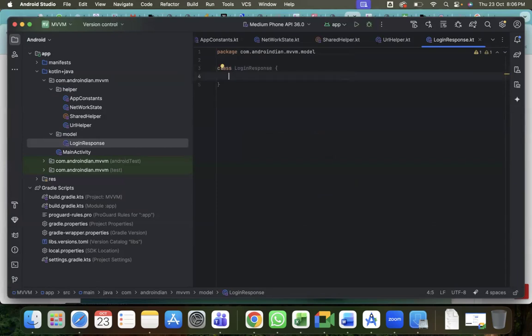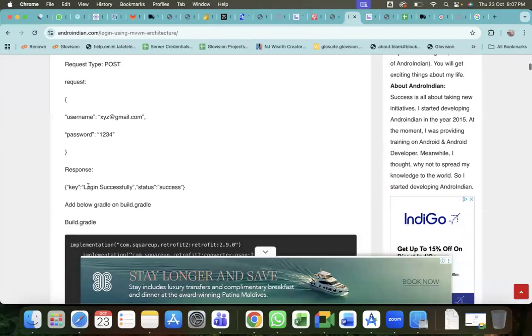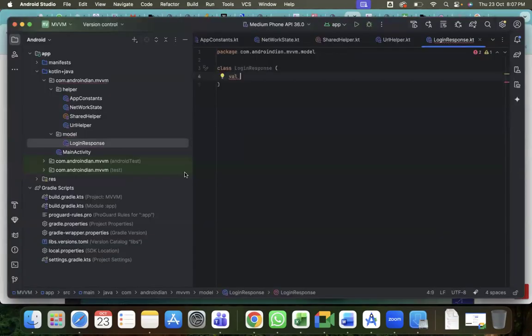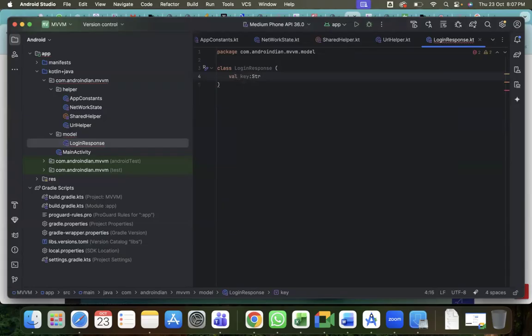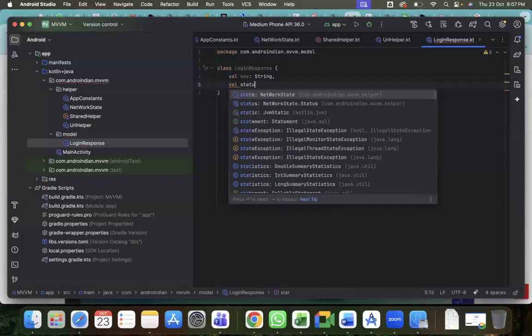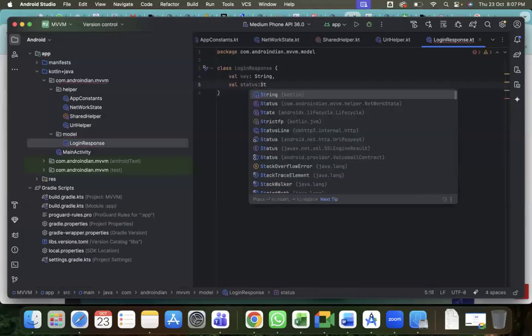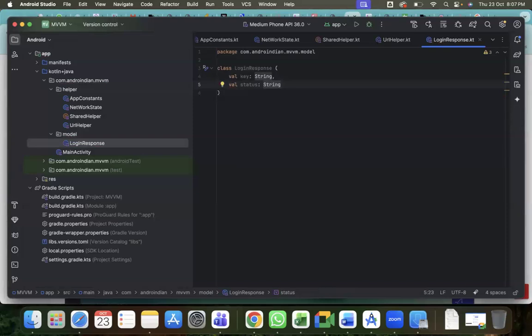This response we also have to capture within this bracket. What is the response we are getting here? Key and status, only these two, right? Val key, which we are getting in the form of string, comma val status, which is also in the form of string. So both we are getting in the form of string, right? So this is done.